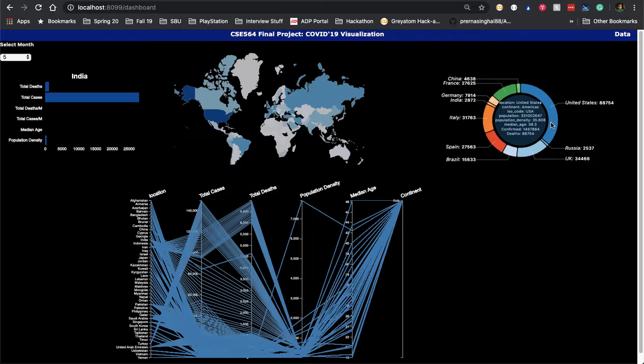When we hover on a particular country, we can see the demographics related to it, the population density, the median age of the people who were affected, and the continent in which it lies. So the entire dashboard can be linked by country and continent.